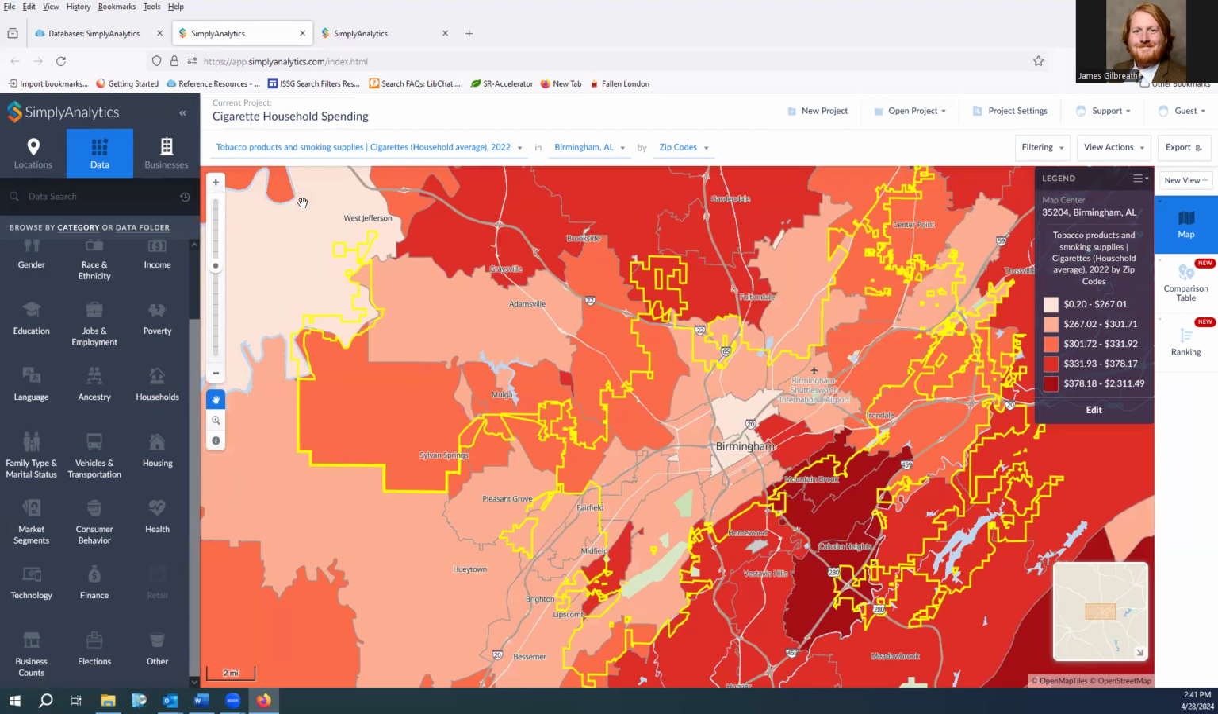To understand what we're looking at, you'll need to look at the legend. SimplyAnalytics defaults to breaking the data into 5 segments, as you can see here, based on national quantiles. The category ranges and the associated color are listed here.